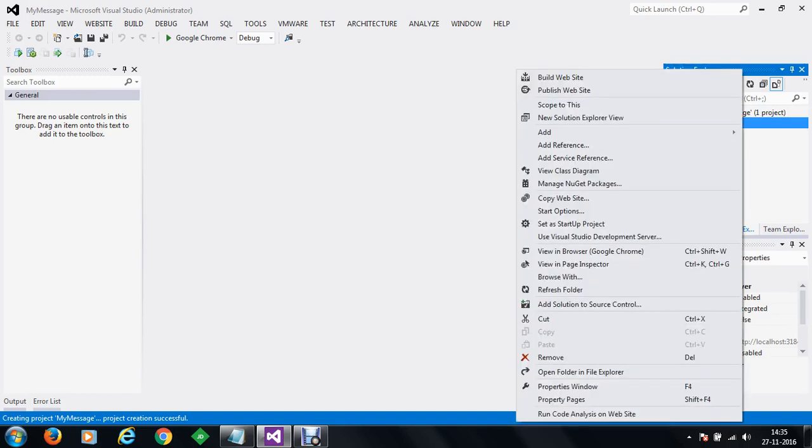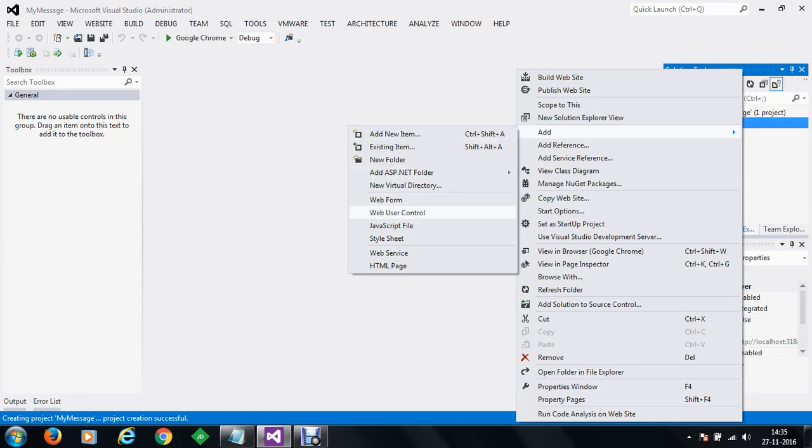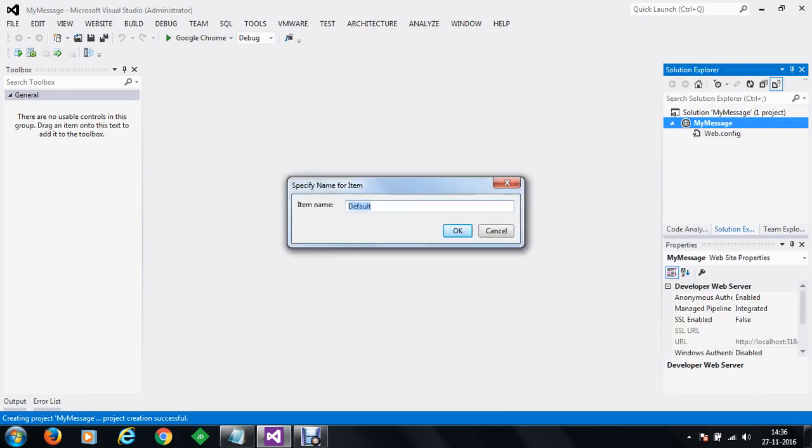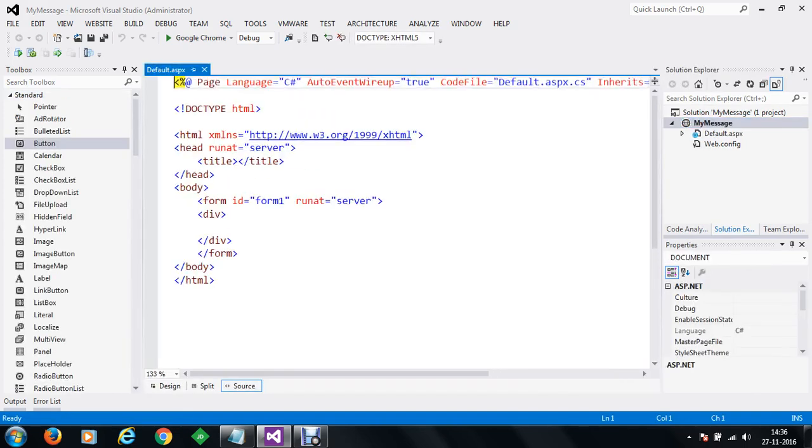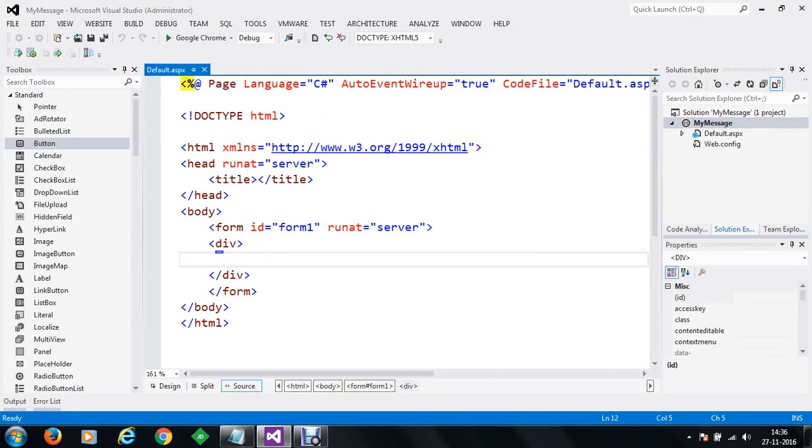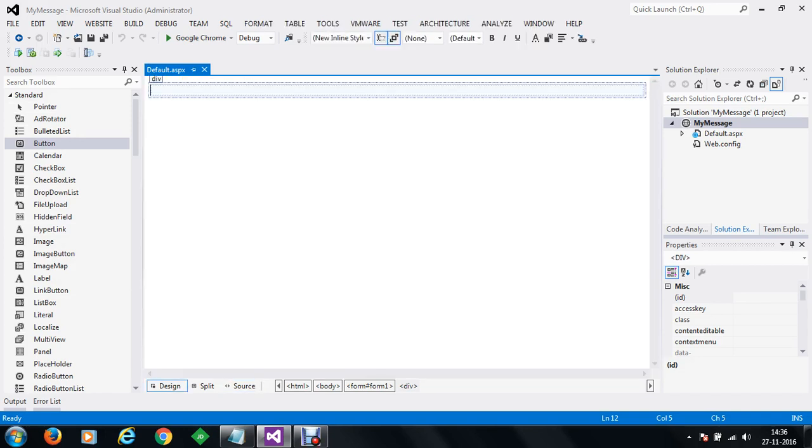We are going to add a default page to this. So let's add a web form. Let's name the web form default.aspx. Here in the central section you'll get the design and the code section. On the left hand side you have the toolbar using which you can design your application. Let's switch to design view.